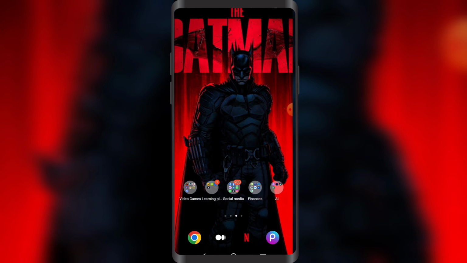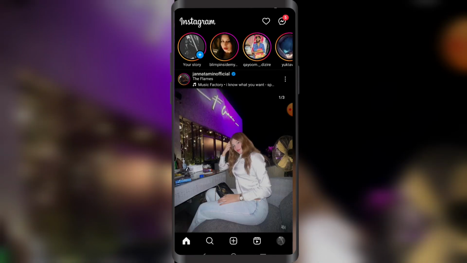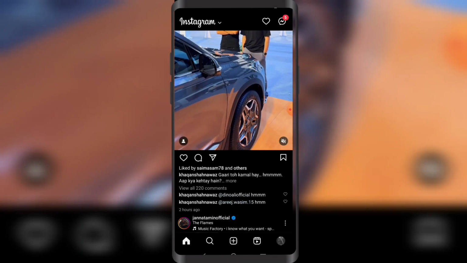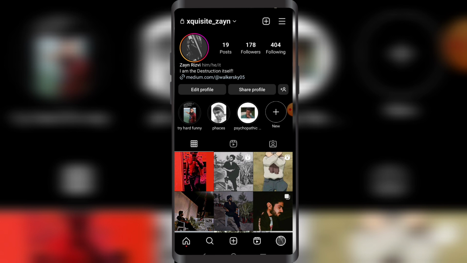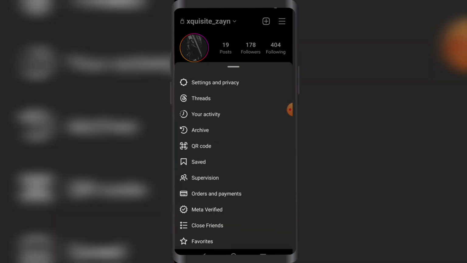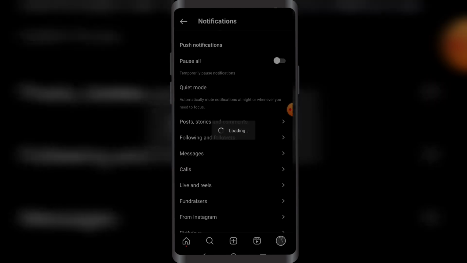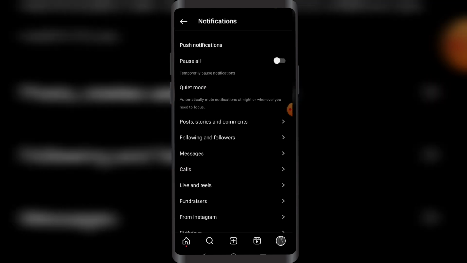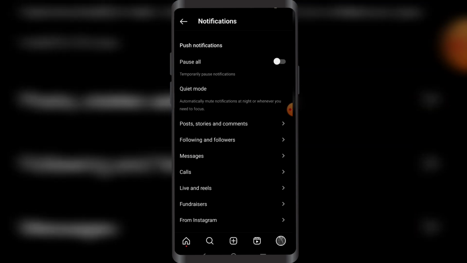So let's get started. Now first off, you're going to open up your Instagram app right here. Now once you're here, you might want to tap on your profile in the top right corner. All right, now once you're here, you might want to tap on these three lines on the top right corner, then tap on settings and privacy, then tap on notifications.